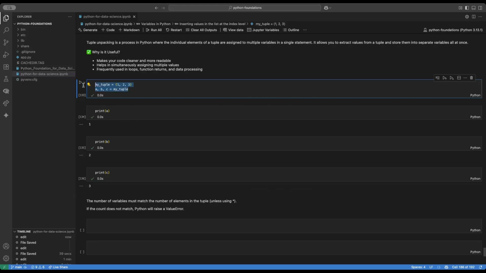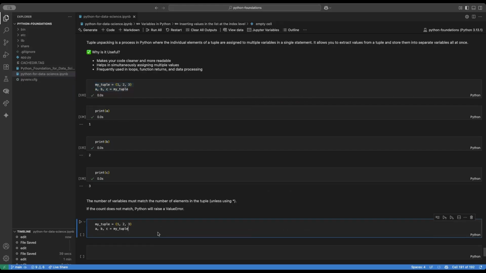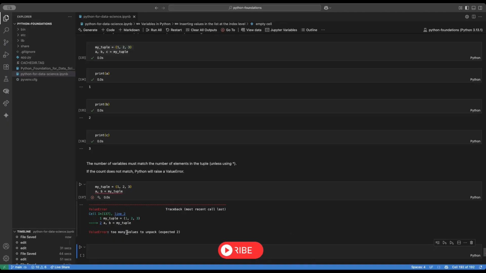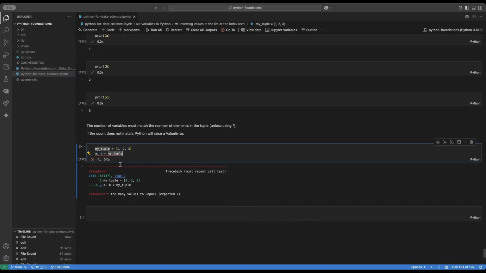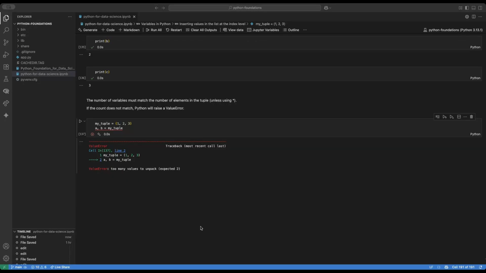Let's take this example again. If I say just A and B, let's see what happens. I will get the error here: too many values to unpack. So there are too many values to unpack into A and B. That's the error we get. So we must match the number of elements with the number of variables we want to unpack into.